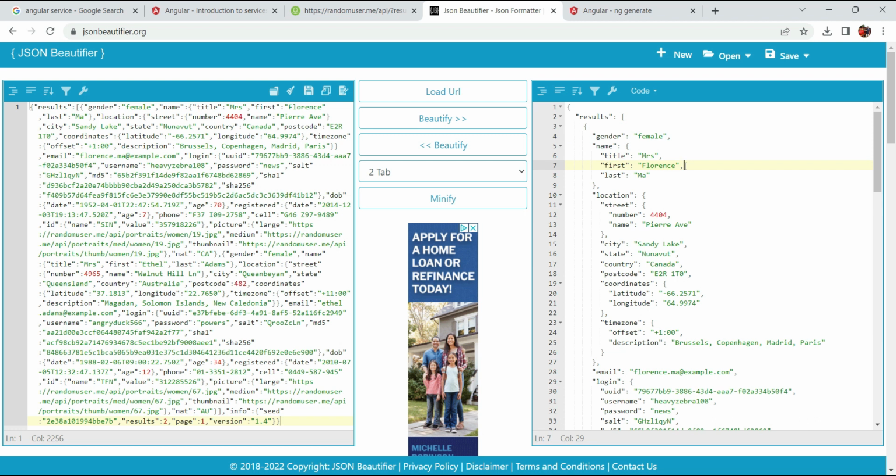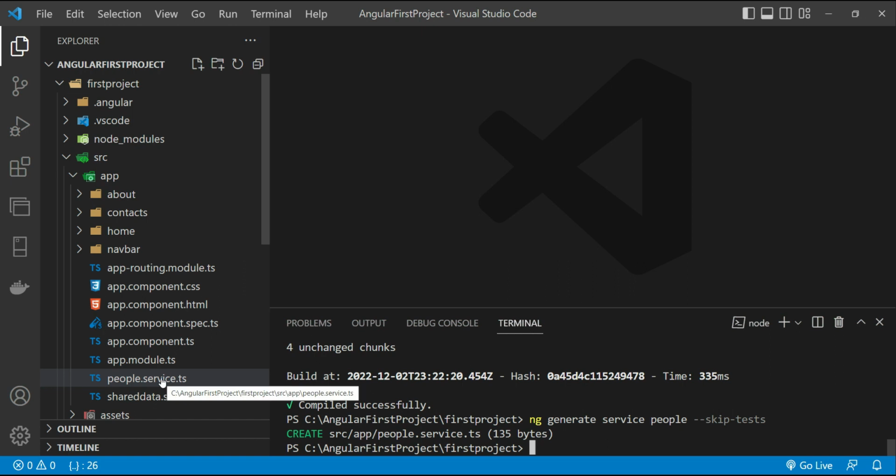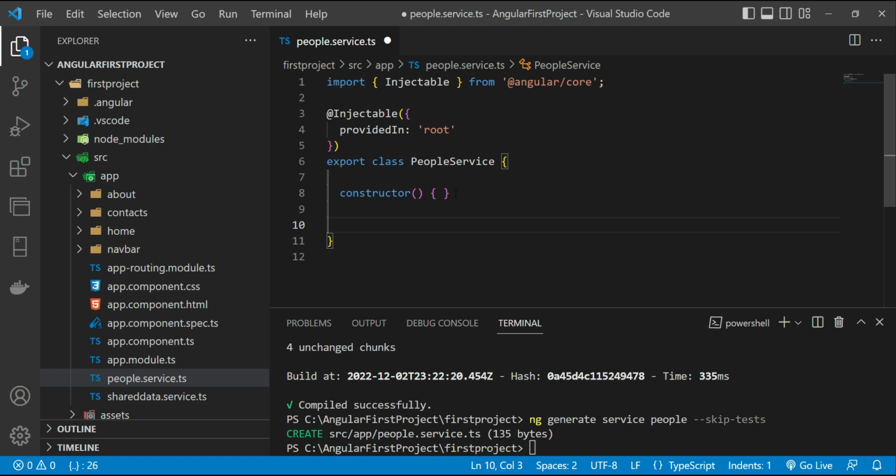Let's go back to VS Code, and we'll create a service that will bring all this data inside our application. I'm gonna stop our application by pressing Ctrl+C, and I'm going to create a new service. I'm gonna call it people, and I'm going to include skip tests. Press enter. This service is created, and inside this service, let's create a method that will be calling our endpoint and request the data. We're gonna call it getPeople.